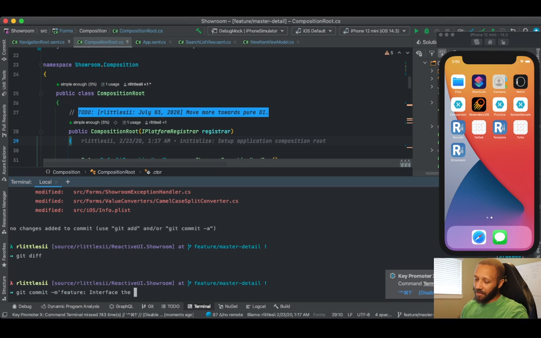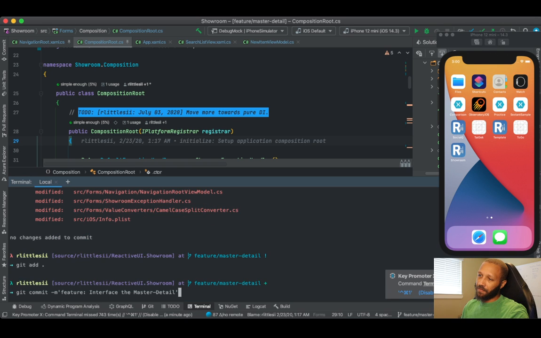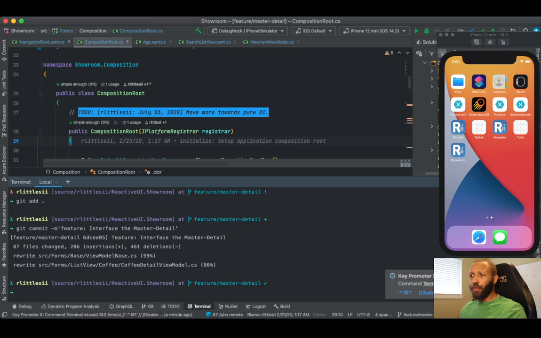Interface and master detail. Right. There we go. Oh, there's one change we didn't want in there. We'll go yank that out in a second. I changed 84 files. Hell yeah.